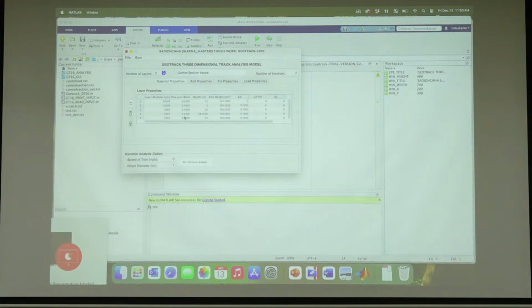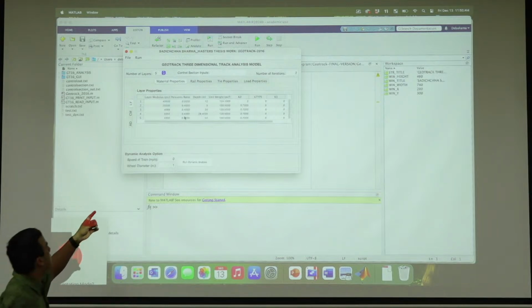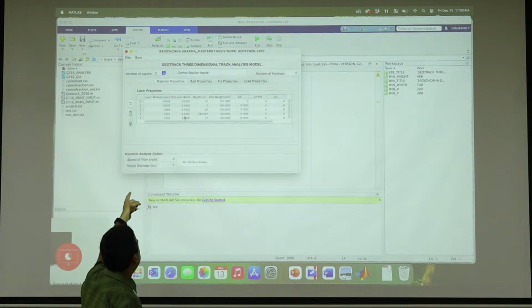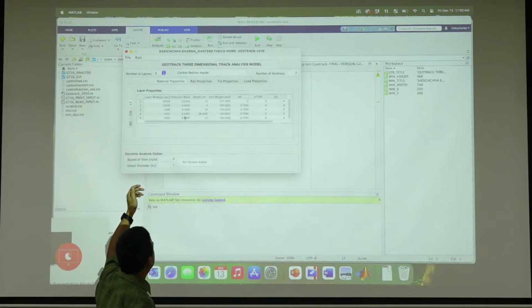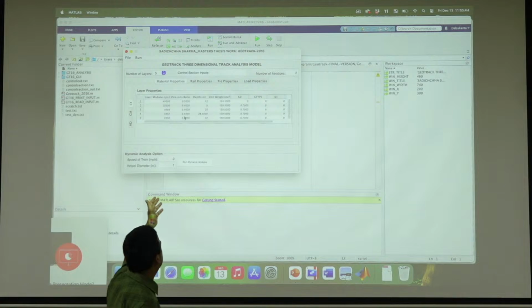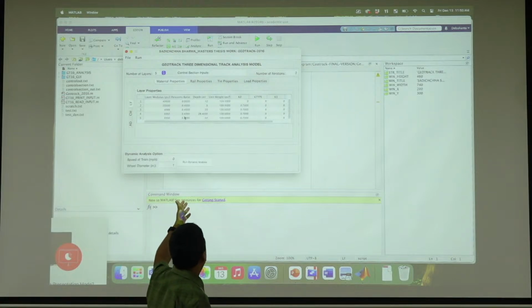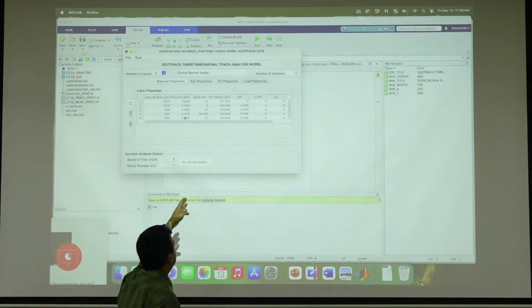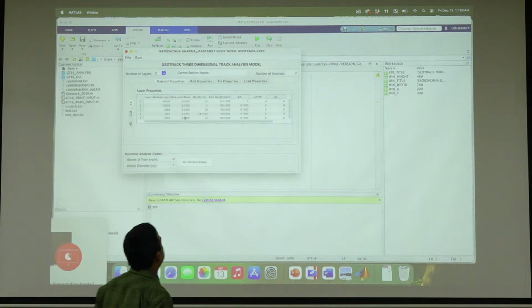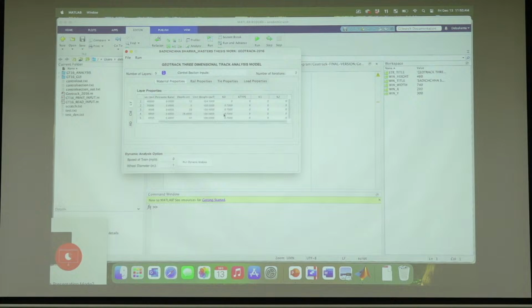So this is a layer. There are 5 layers. The modulus is 40,000, 20,000, 4988, 4350, and so on. You enter the modulus, the Poisson's ratio values, how deep each layer is, the unit weight, the K naught value, and K1, K2, K3.